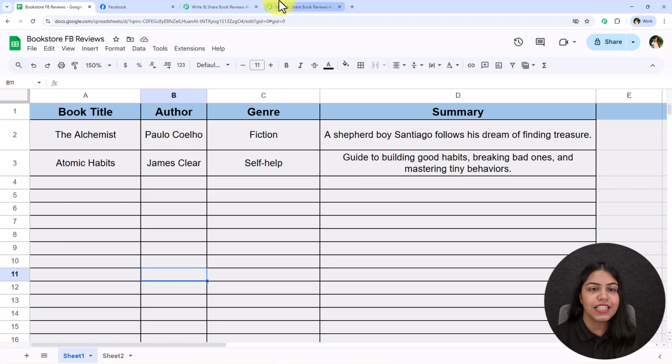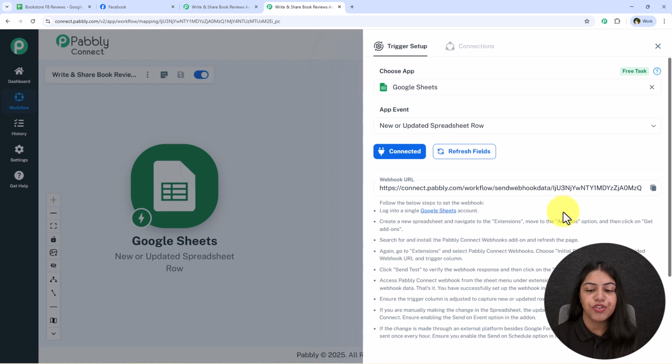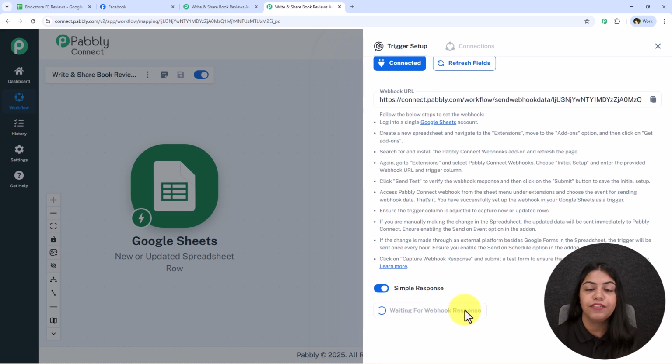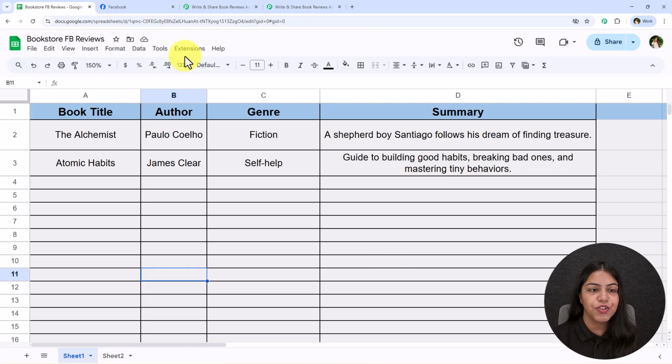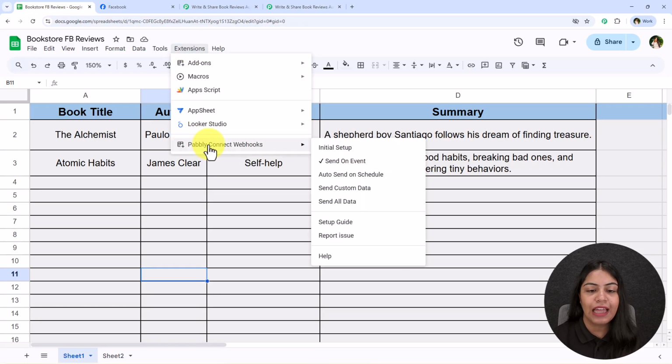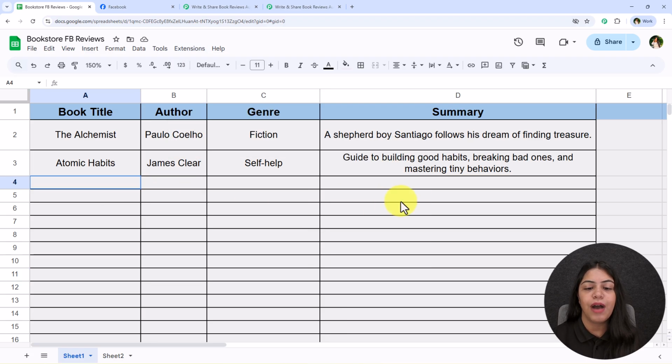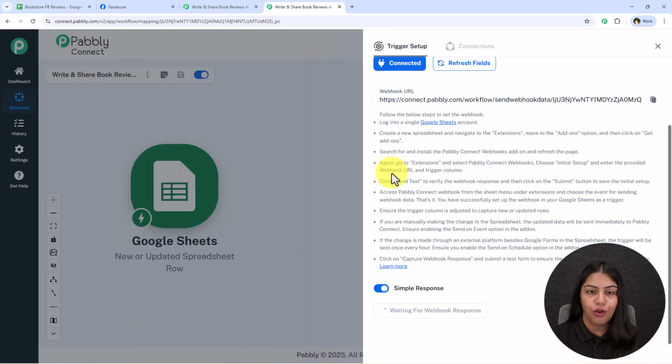With this, we have successfully created a connection between Google Sheets and Pabbly Connect, but now it is saying waiting for webhook response. To capture this webhook response, you have to go back towards your sheets, go towards Extensions, and then Pabbly Connect Webhooks. You have to keep in mind that this button, send on event, should always be switched on. It is really important to switch on this button, otherwise the new data you add over here will not be sent towards your workflow.